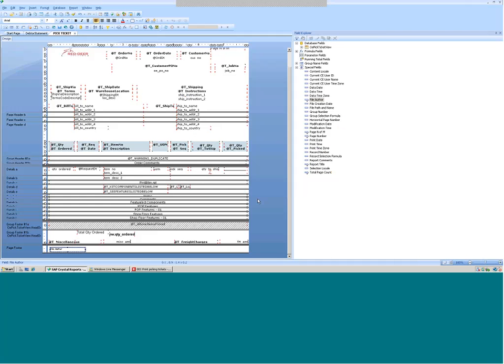So when someone gets a new workstation and says none of my reports are printing, well, none of my forms, I should say, it's because it has not been copied over. So nine times out of ten, that's the reason.